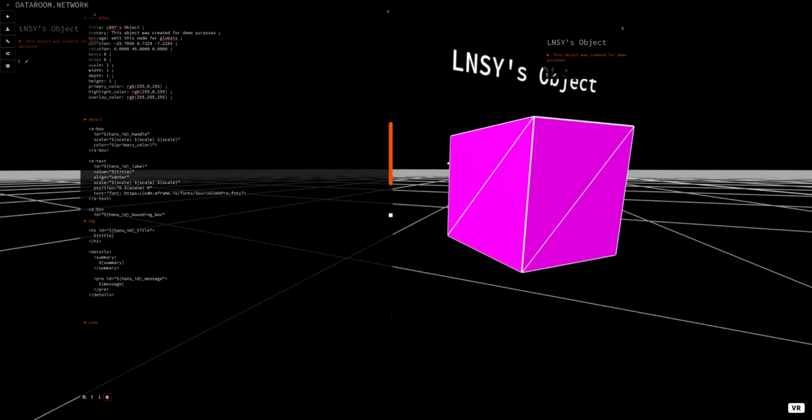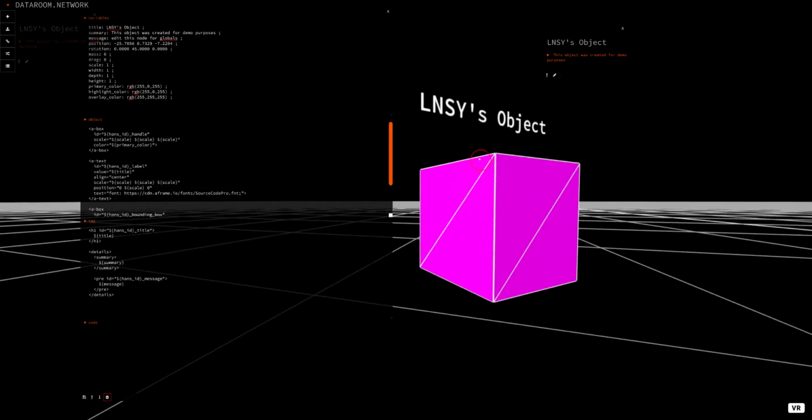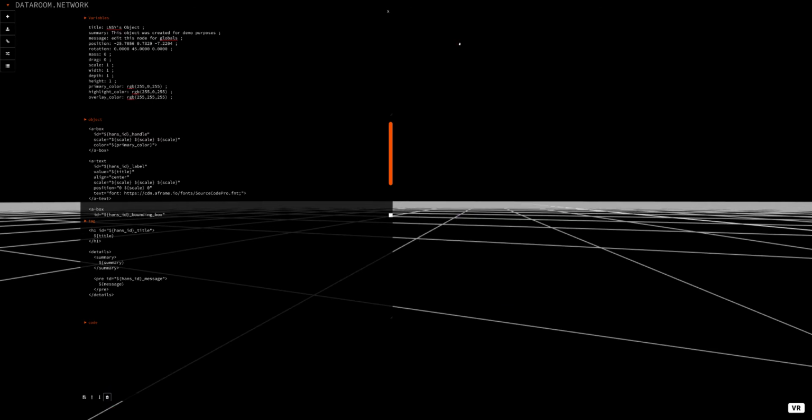All right, so now we have this object. Let's say we changed our mind and we want to delete it. So we are going to delete this object. In edit mode, we go down here and we have this red box around the trash can. We're going to click on that. It's going to ask us, are you sure you want to delete node Lindsay's object? You click OK, and you'll see it's deleted.